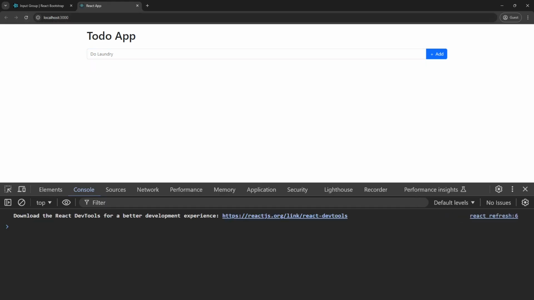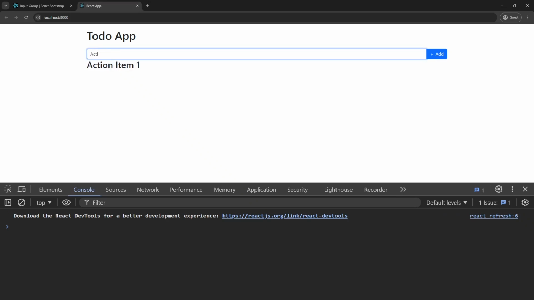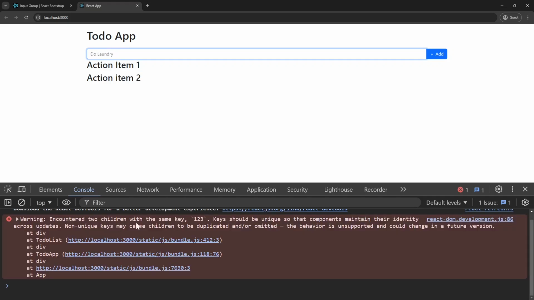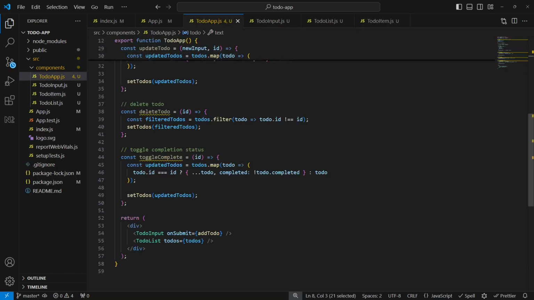Let's go ahead and refresh it once again. Action item 1. Now I'll add action item 2 and look at the console. Encountered two children with the same key 1, 2, 3. Keys should be unique so that components maintain their identity across updates. This is the issue that I was talking about. Now React is having trouble identifying the two different nodes that were rendered in a loop. Let's help React resolve this.